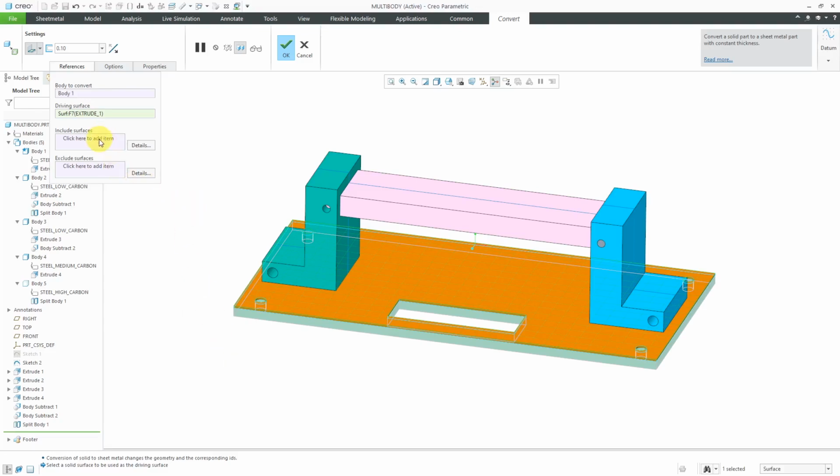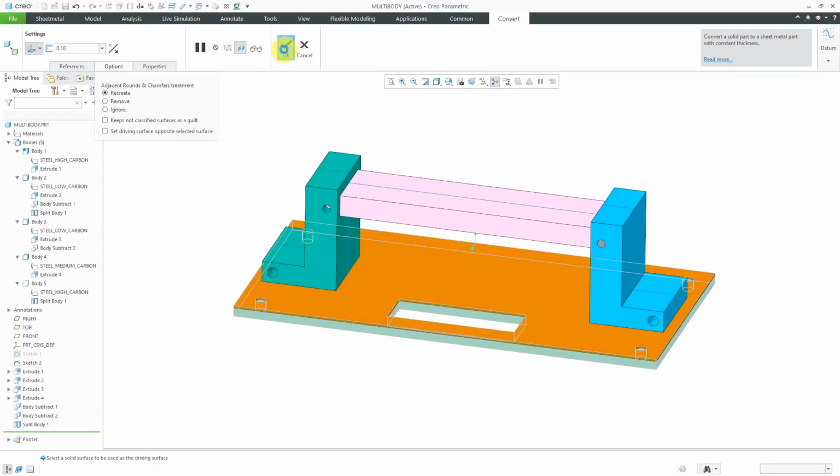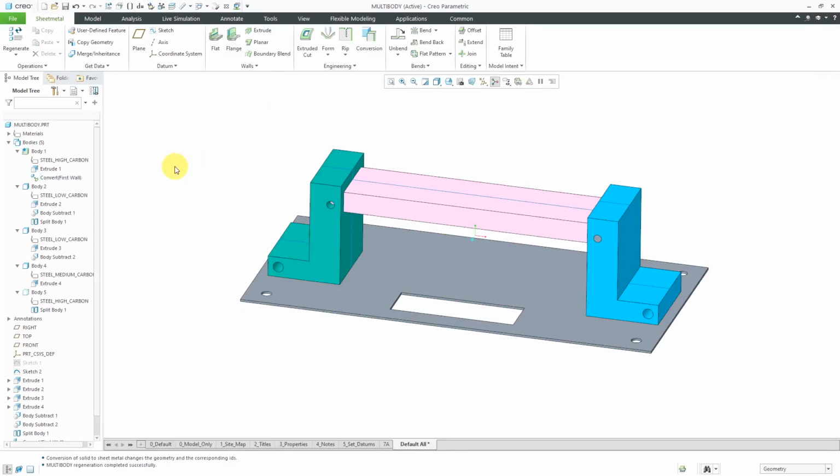You also have the ability to include surfaces, exclude surfaces. There's an option tab over here for adjacent rounds and chamfers treatment, keep not classified surfaces as a quilt, and set driving surface opposite selected surface. This is good. Let's hit the check mark. And you'll notice that when I converted that to sheet metal, it got set as the default body. And if you take a look at my ribbon, we now have a sheet metal tab with your various different sheet metal commands available to you in order to work on this particular body.